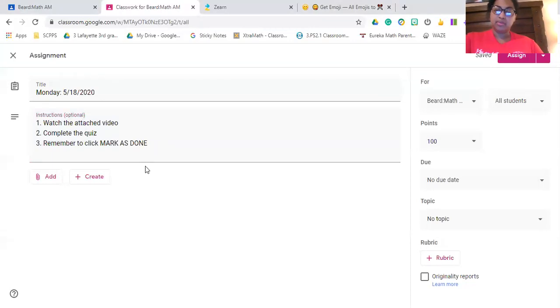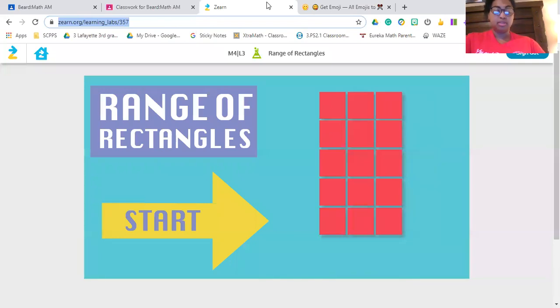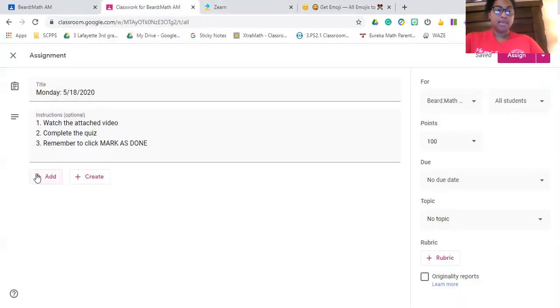So after including instructions, I can go ahead and add in the materials that I want them to interact with. Now, I said I was going to have them watch the attached video. So here in Zearn, I've already pulled up which video I'd like for them to watch. I'm going to copy this link. And here is this little add button.